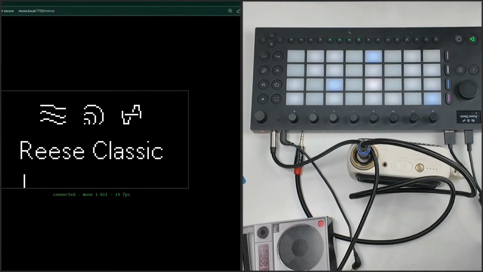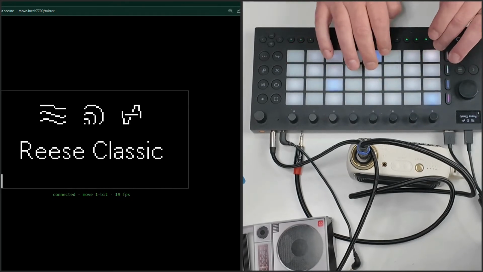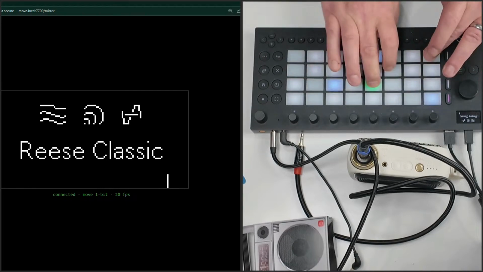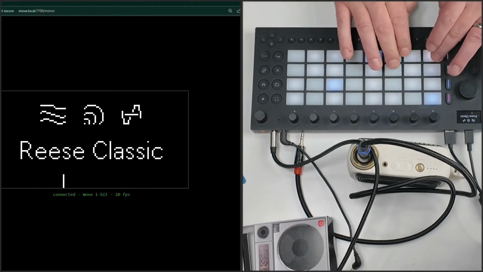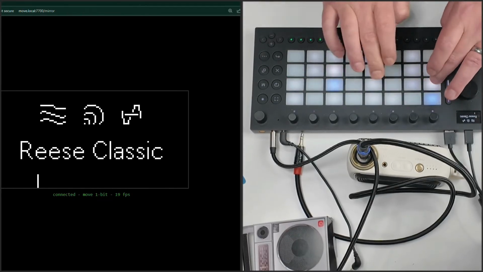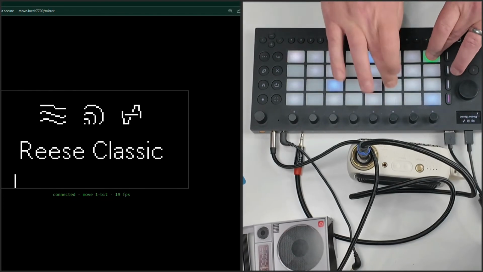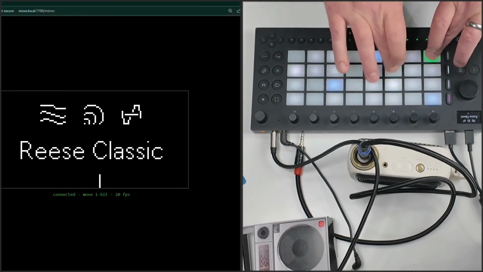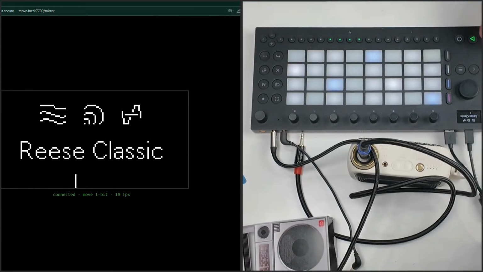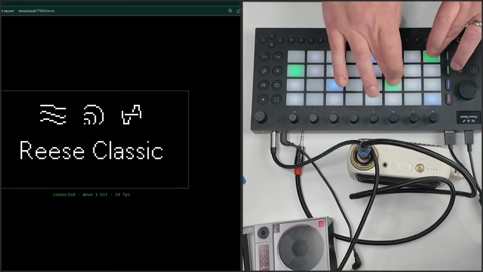I'm deliberately not worrying about key or anything at the moment. I just want to make some nasty noises. Not quite. No, okay, I'm getting there. Okay, I'm quite liking that. I'm going to try and make something up.